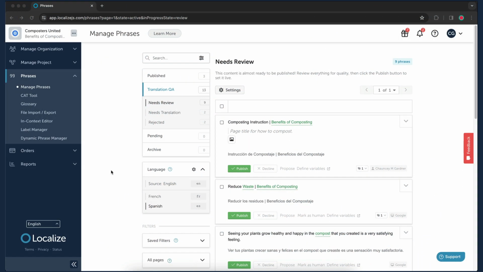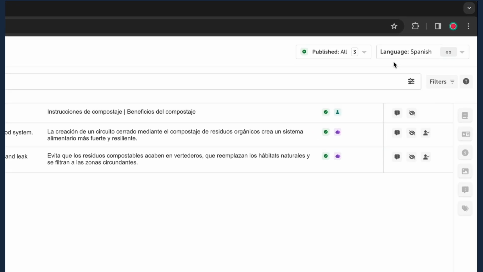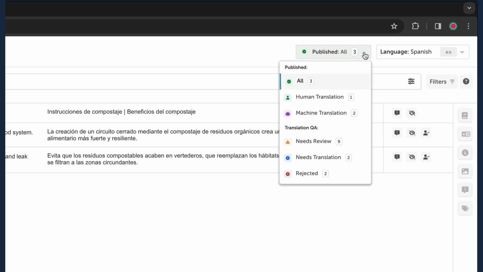From the Manage Phrases page, select the CAT Tool link. You'll see your source language phrases on the left and the corresponding translations on the right. Using the Status drop-down menu, you can select the appropriate bin to view the list of translations that are in a particular status.